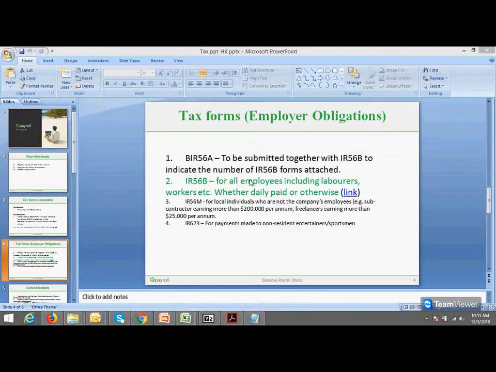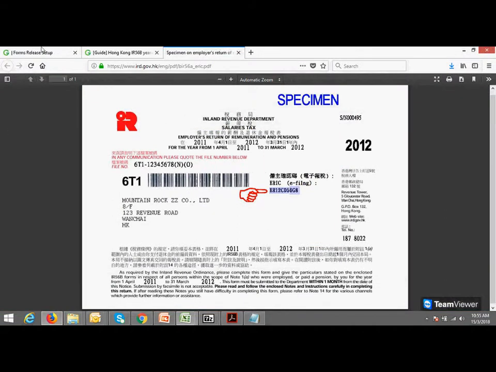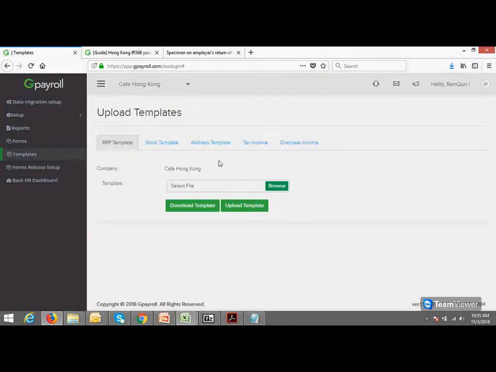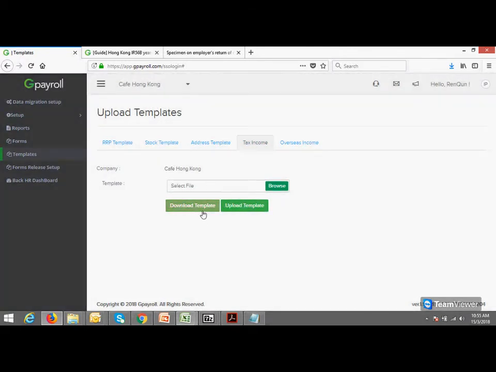Any other questions? No problem. So the next question is, can I go back and change some of the wages or bonus details? Yes, you can actually change those details using the template that I've shown earlier. So under the application, under templates, go to the tax income, and then you can generate the Excel template.